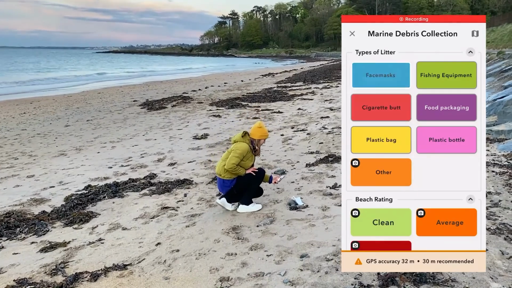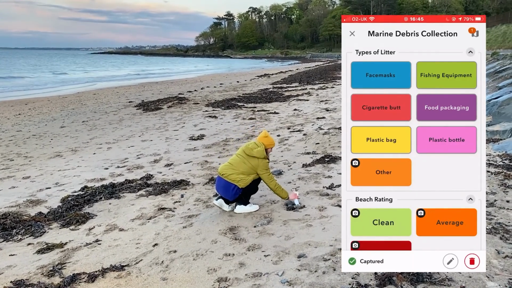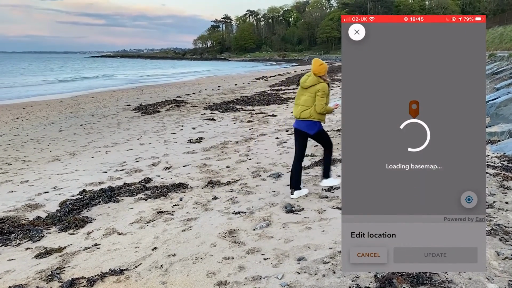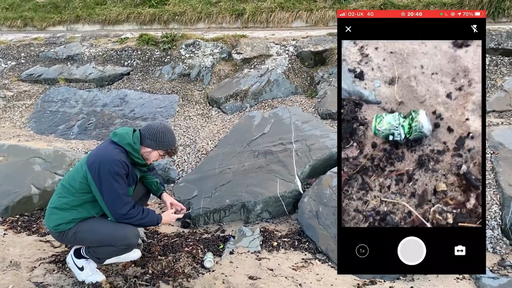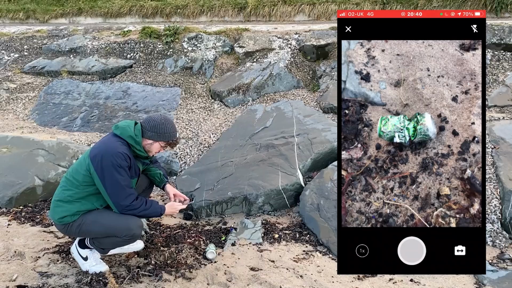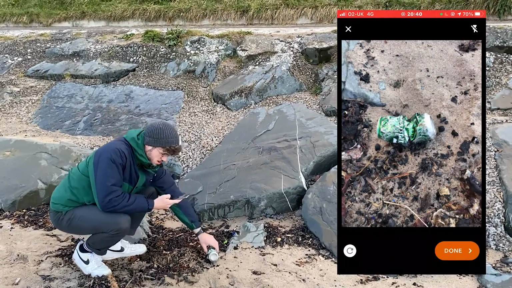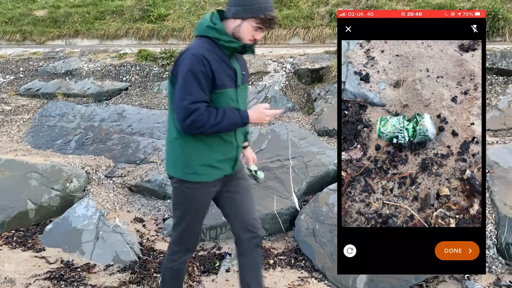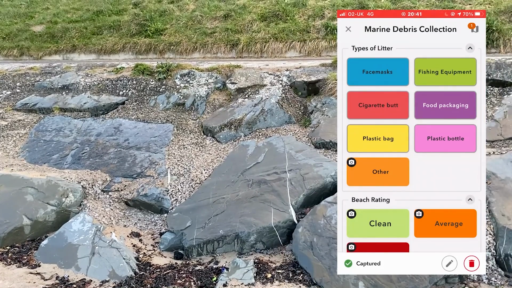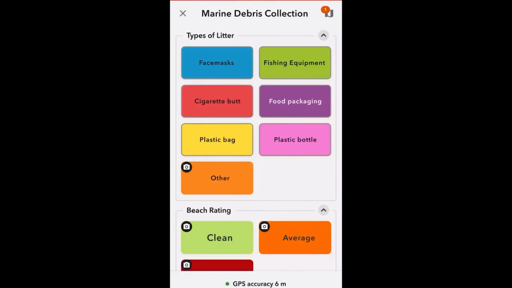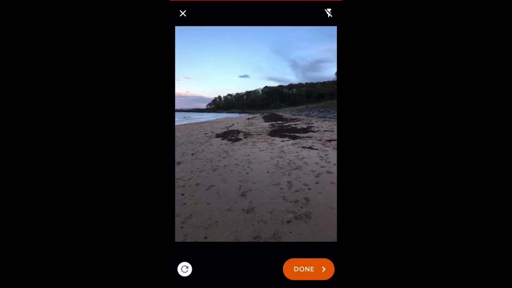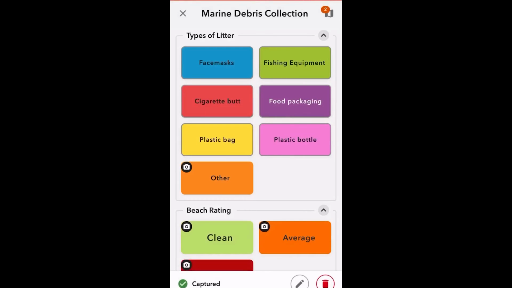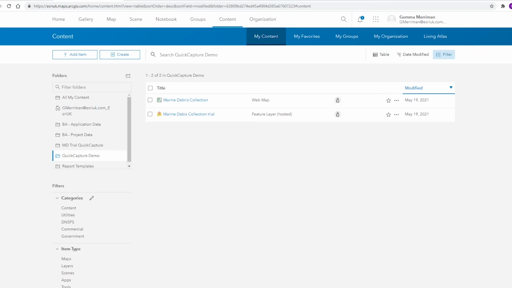So the GPS and camera helps collect high quality spatial data really quickly just from a single tap of the button. When collecting other items that aren't categorized, we can use the photo function to take some photos and record the data that we find. We've also inserted the beach rating. So again, we can take a photo of each place that we visit and give it a simple rating scale.